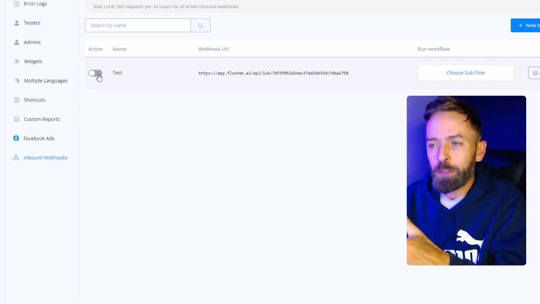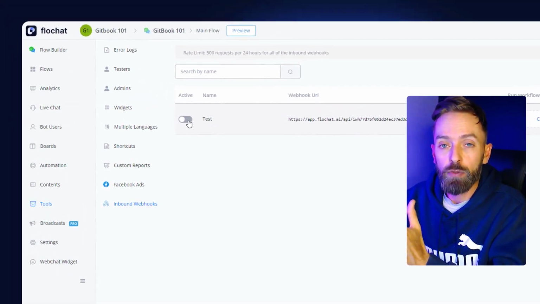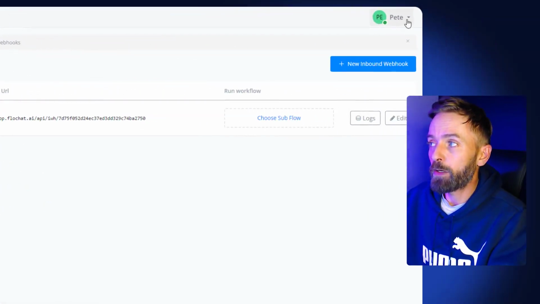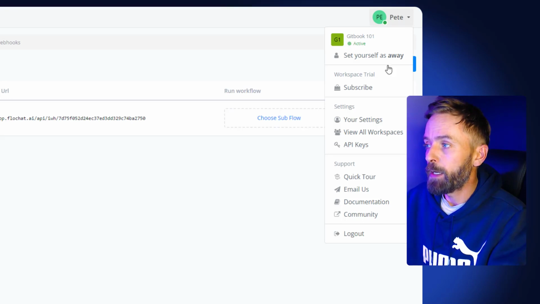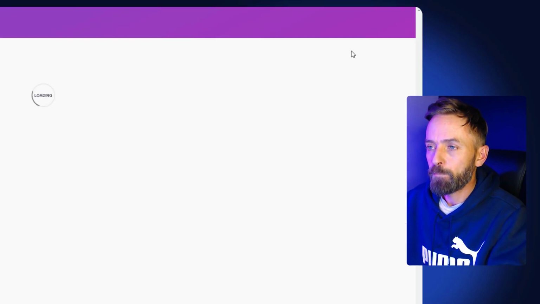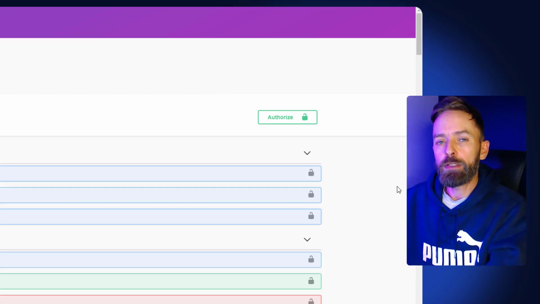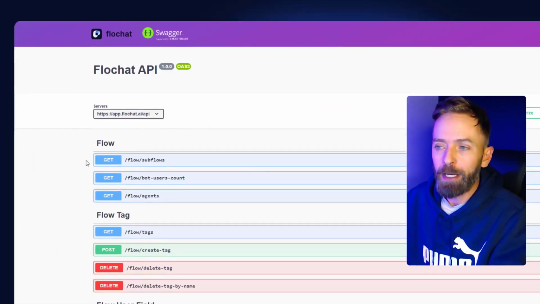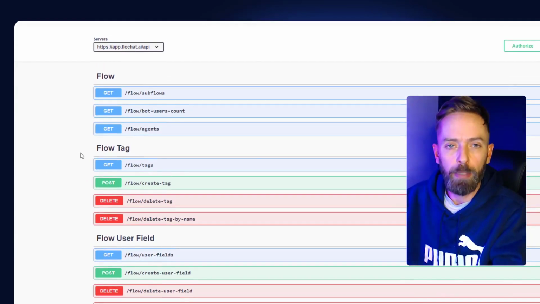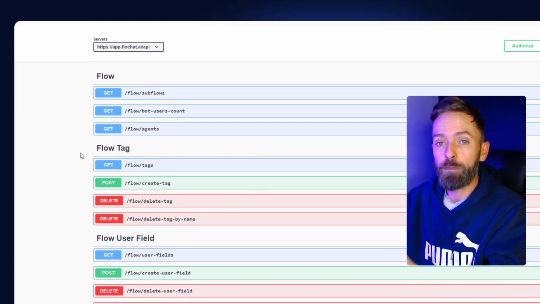All right, so that's pretty much enough about inbound webhooks. But what we're going to take a look at now is the actual API itself. So if we come up to the right hand side, just underneath my name here, you can take a look in here, which is API keys. So if you do need to use our API, it's pretty big. So it's got pretty much every single endpoint that you'll need to create custom applications or custom integrations with the Flochat platform, with information coming in and also information going out.